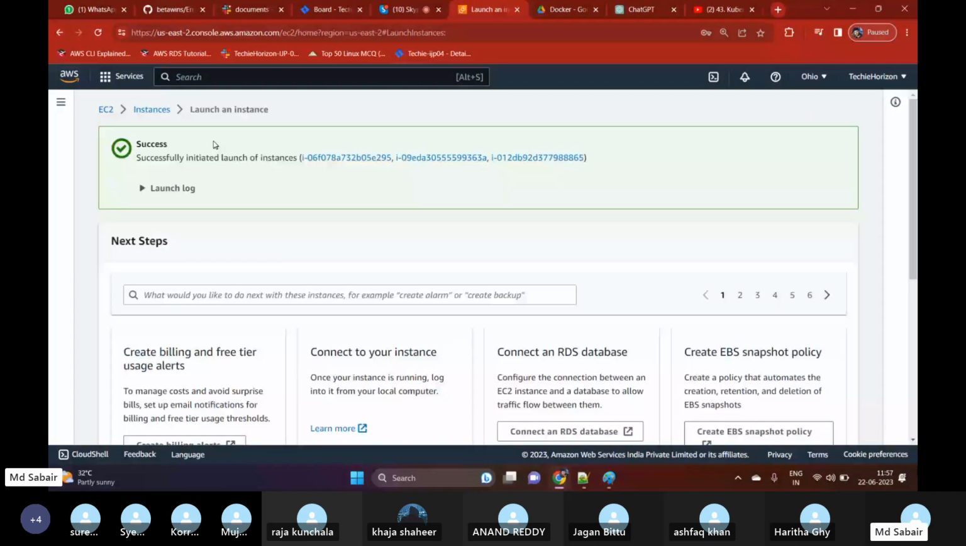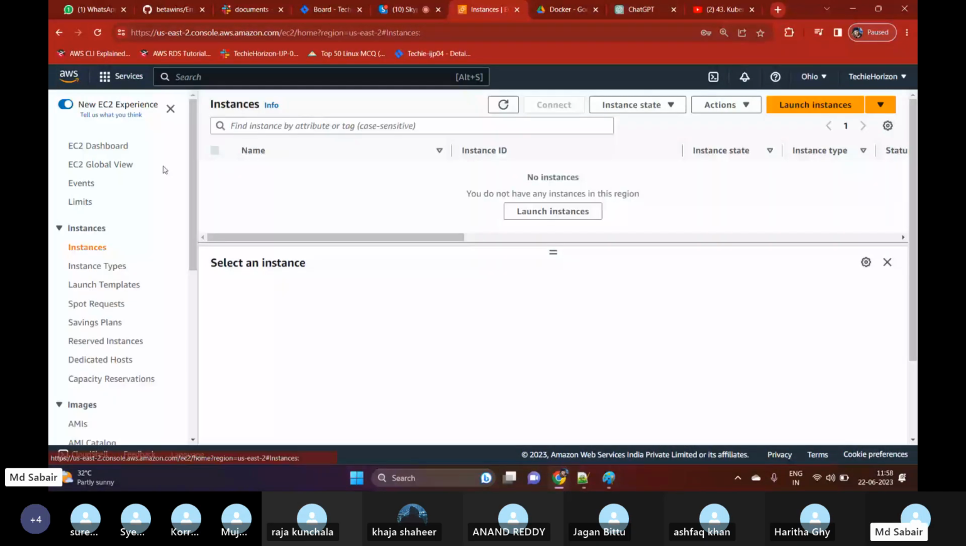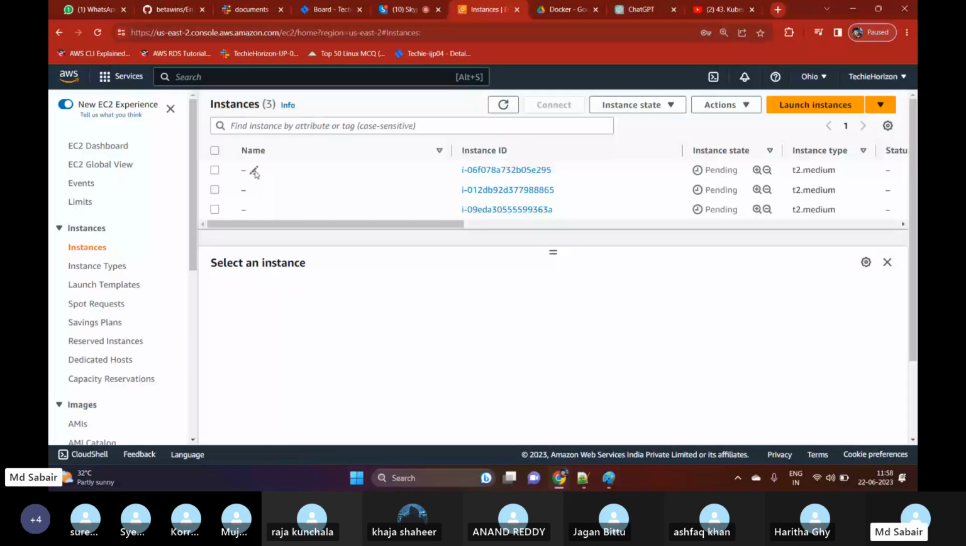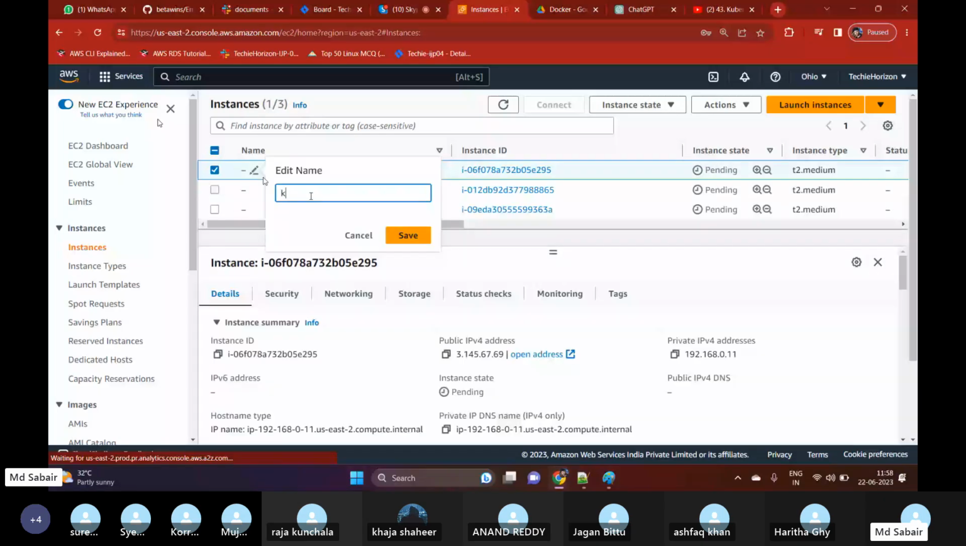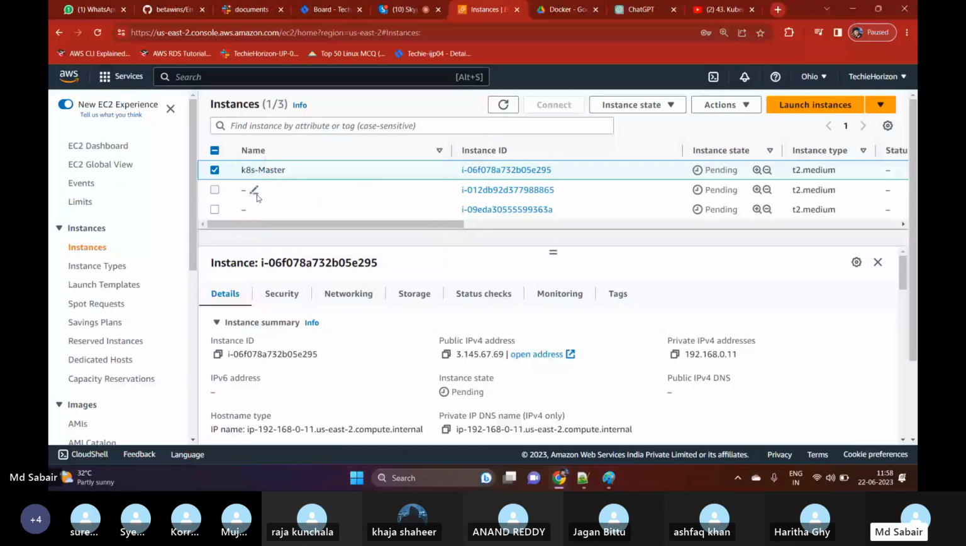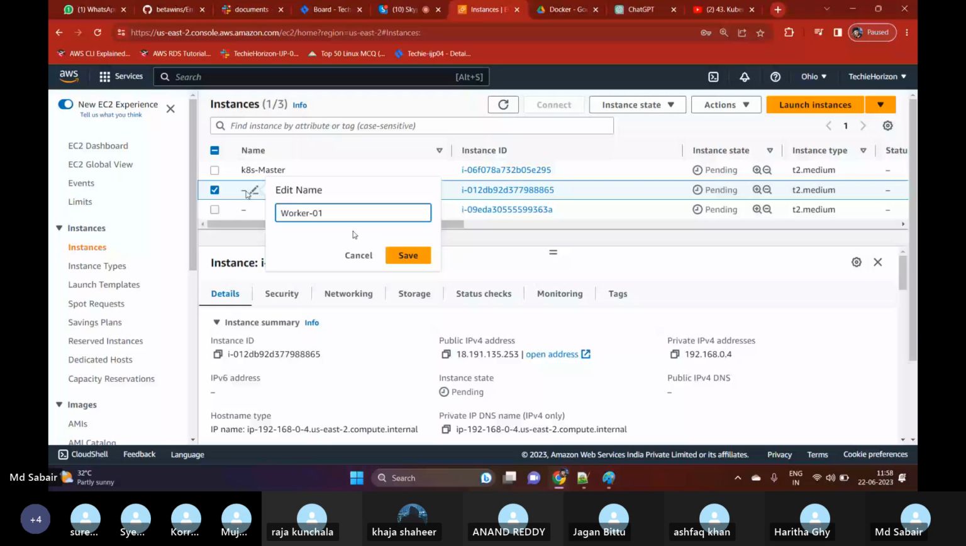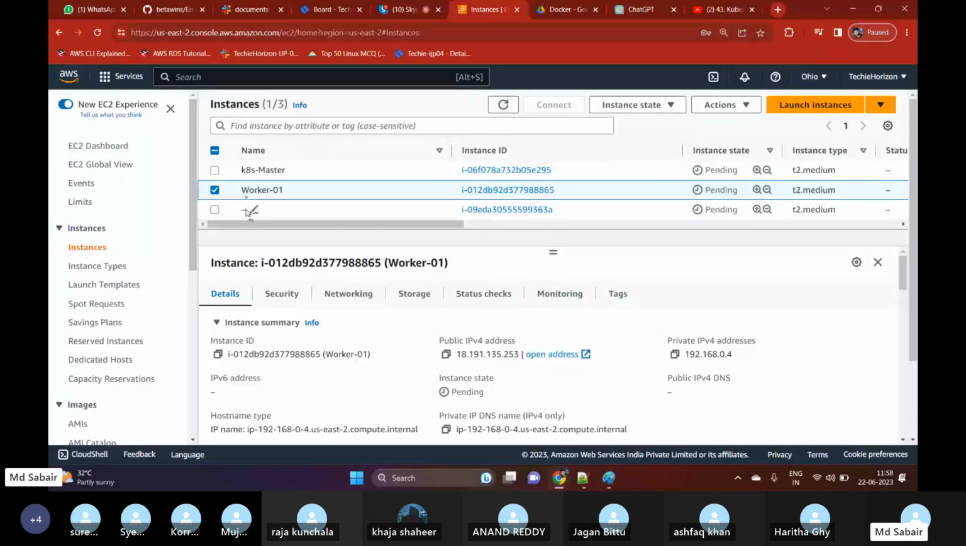It will take a couple of minutes to provision our instances. Till then, let me configure the names. Kubernetes master, and then this will be my worker 01, and then this will be my worker 02.